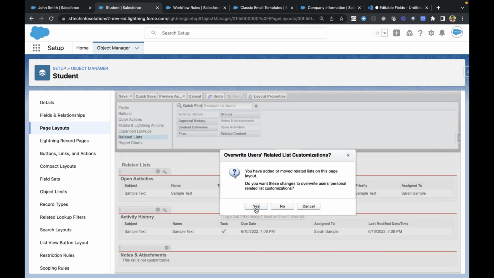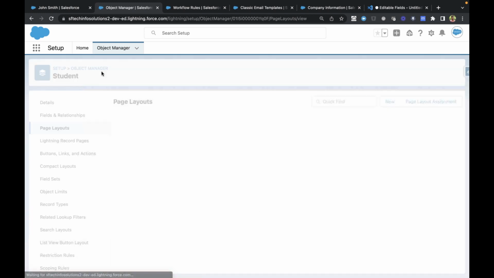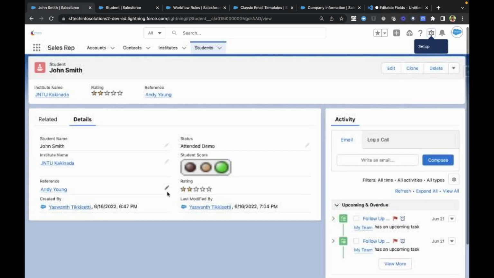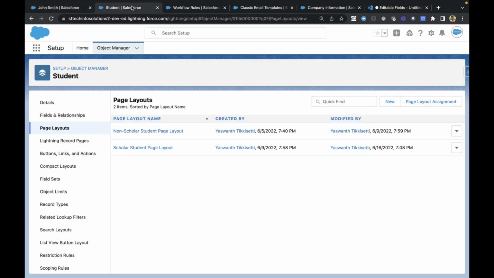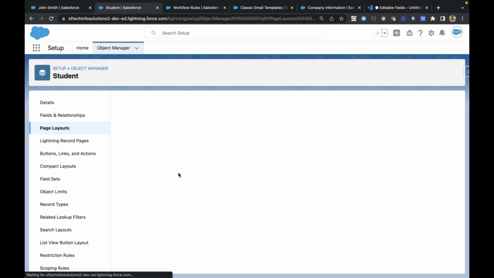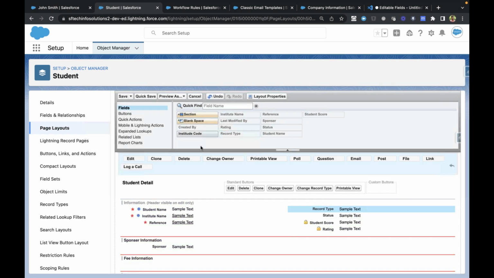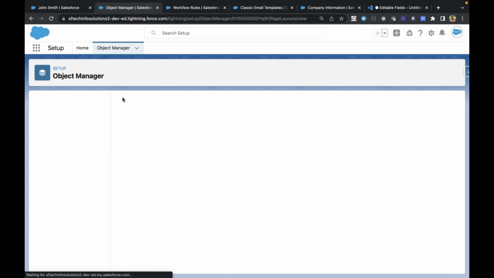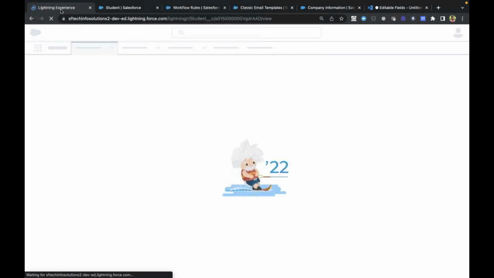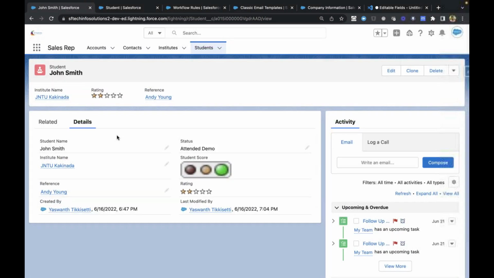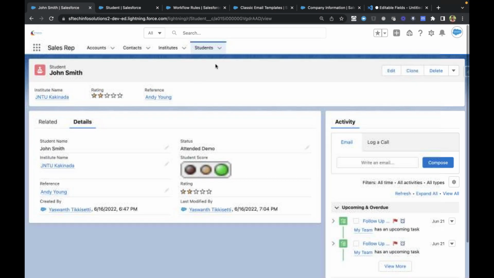This is notes and attachments, and what we added here, open activities, right? If you would like to have activity history, you can also add that. So all the related lists you can add here. Then if you would like to have that on the page, that has to be edited again. This is what type of record type it is, scholar student. Let me add the record type as well, so I would like to see the record type of it. Save the page layout, come back here.